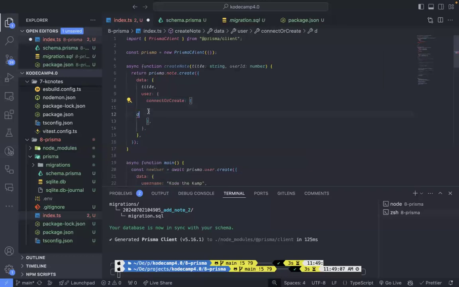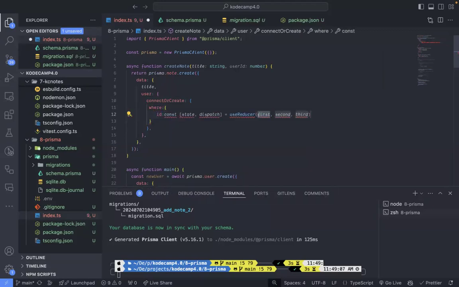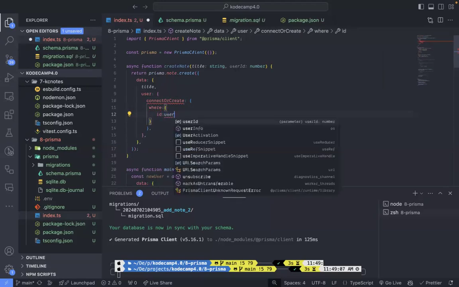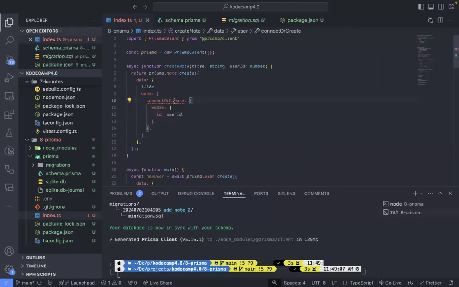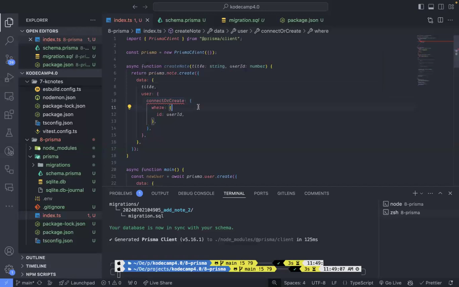Okay, so this one also wants to give me some issues. We have where they should be used. What is this? ID, yeah, ID, and then we're getting an error, and the error is saying create is missing in type where ID number or required in type user create. Okay, create.